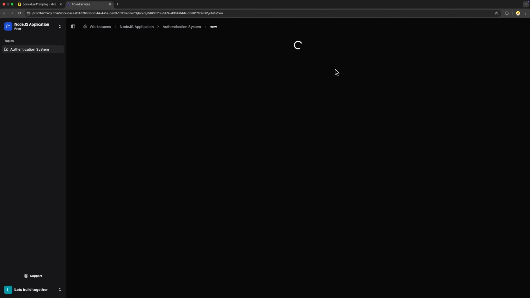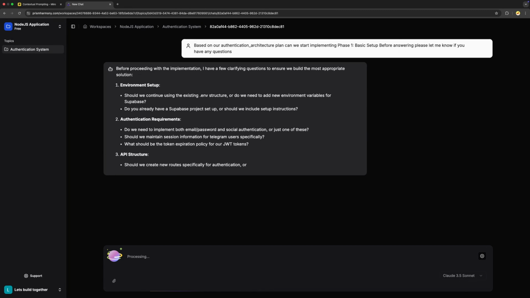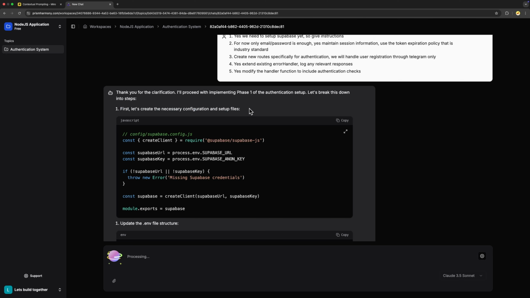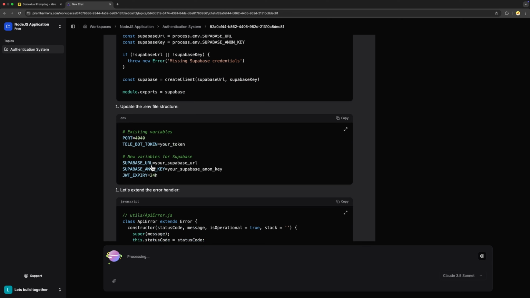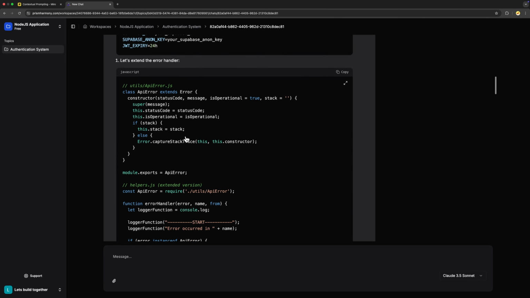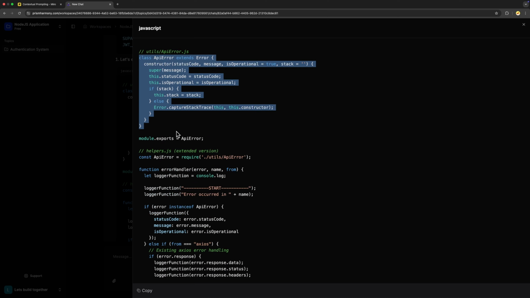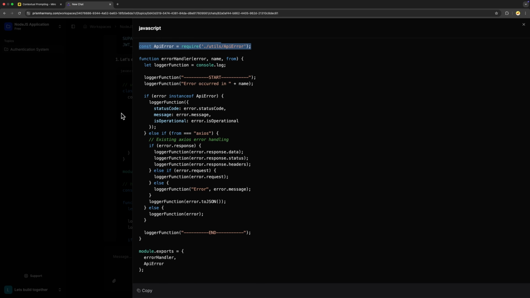Now, creating a new chat, we can ask about implementing Phase 1. Again, we'll prompt the LLM to ask questions first. The LLM responded with authentication-specific questions. After addressing these, it provided detailed implementation plans, including Supabase configuration, environment files, and necessary code updates. It understood our existing error handler and extended it appropriately, creating new files like API error handlers and updating helper.js. We can now implement these changes by copying the files to their specified paths. For subsequent phases, we'll add these files to our knowledge base and continue the implementation process.